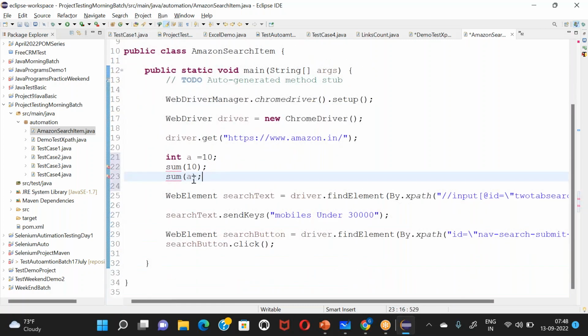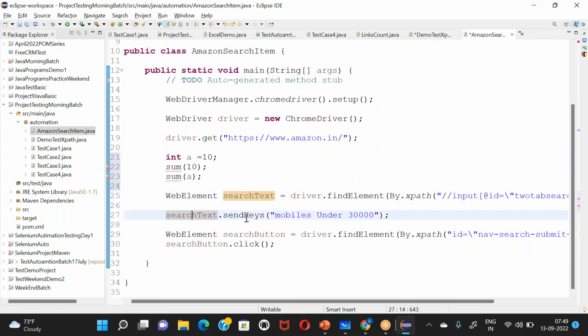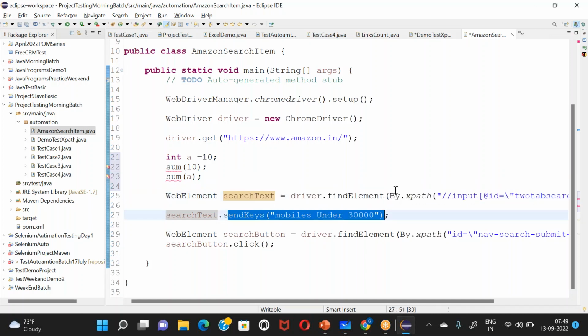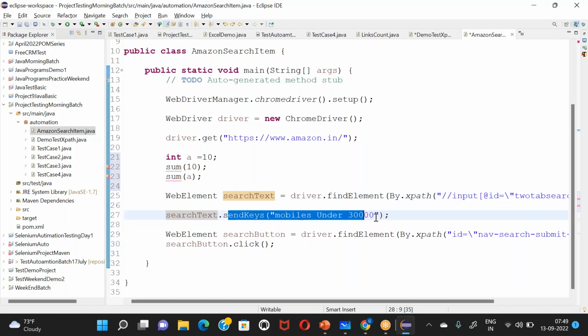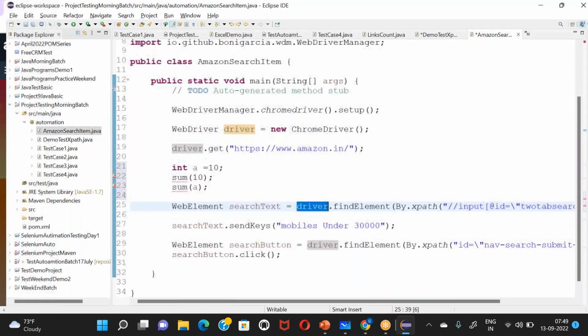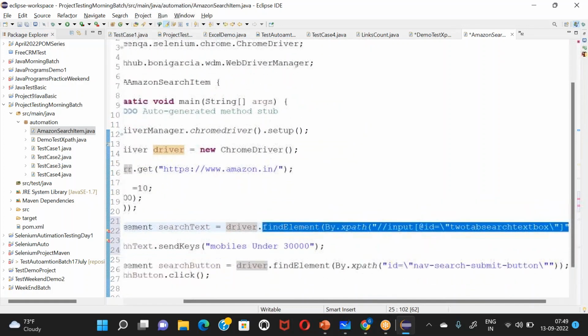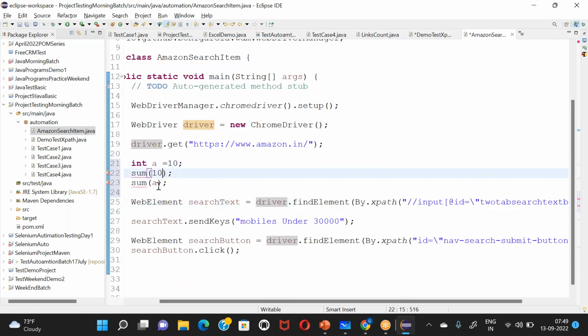At the end, a is having the value 10 only, right? Means search text dot send keys: at the end search text is pointing to this element, so we are writing this element search text dot send keys. At the end this element is also pointing to the same search text, so we can write search text dot send keys in order to perform an operation on this element. So at the end both meanings are the same, because what is the value of a? a is 10 only.